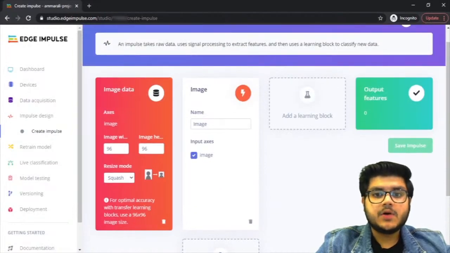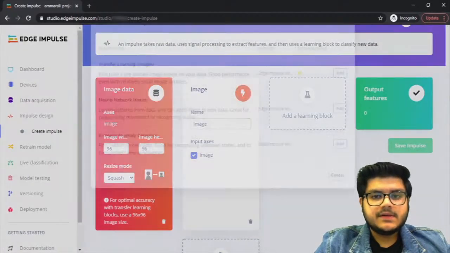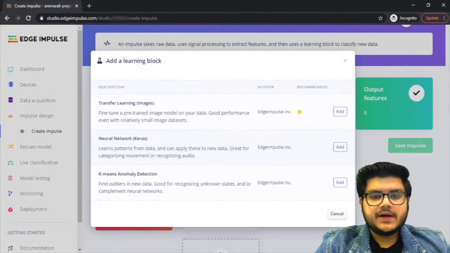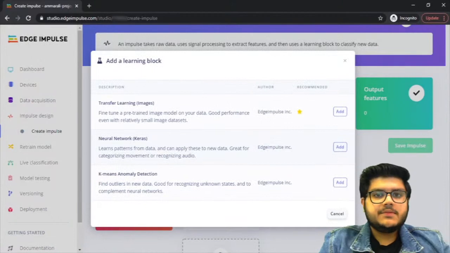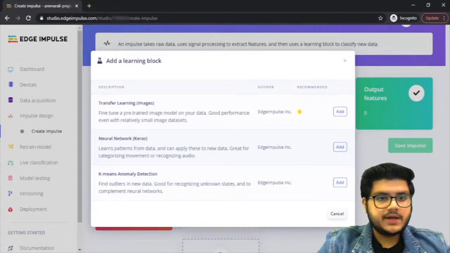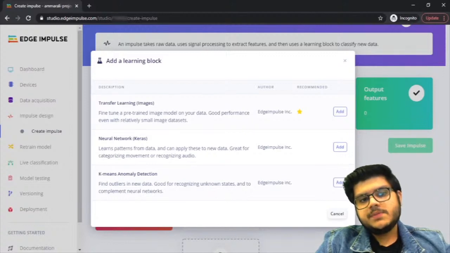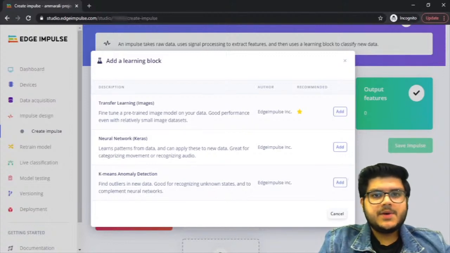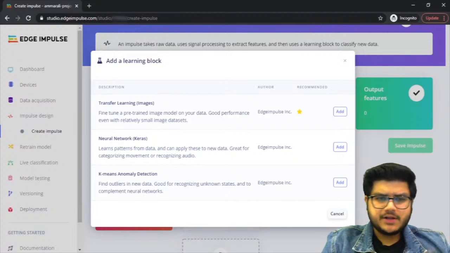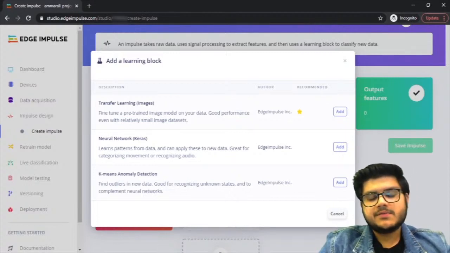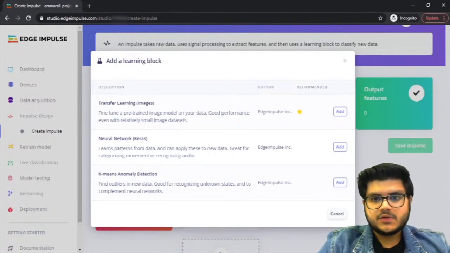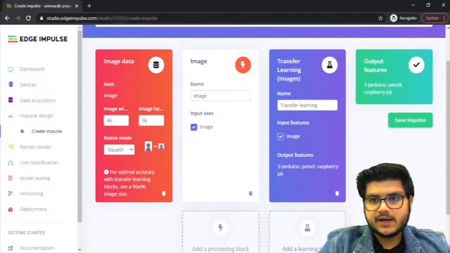Then the learning block. The learning block defines what method is used to extract features. It can use transfer learning, neural network, or k-means anomaly detection. For our purposes, we'll be using transfer learning because the data set is small, and transfer learning works well with small image data sets. So we'll click on add.